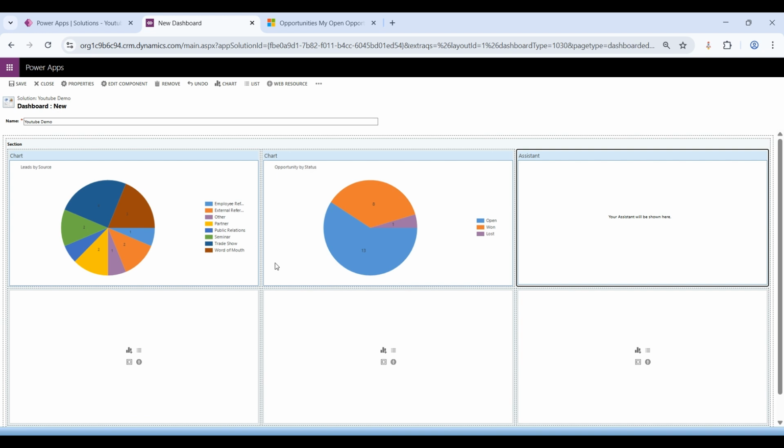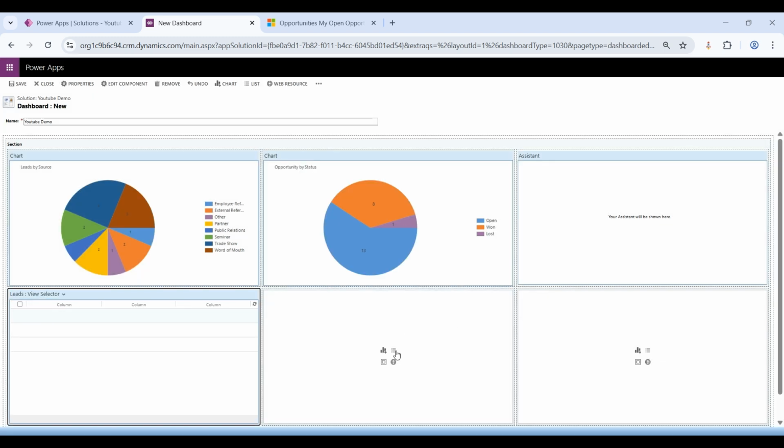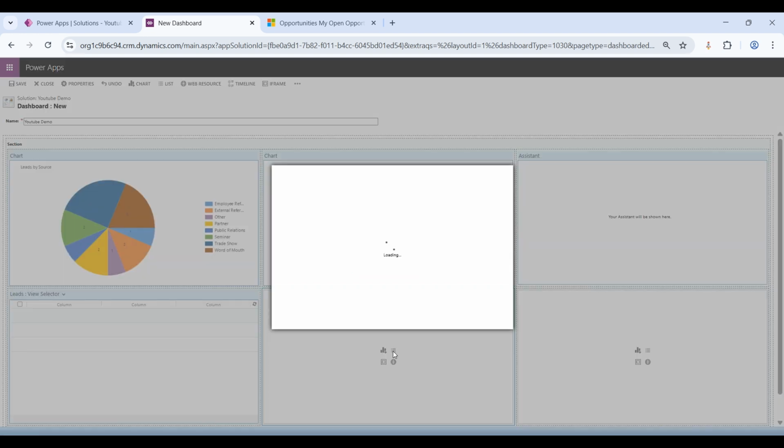So we have 2 charts, and again here I will add a view. I will choose my open leads, and similarly I will select my open opportunities view from opportunity table. Yeah, my open opportunities.